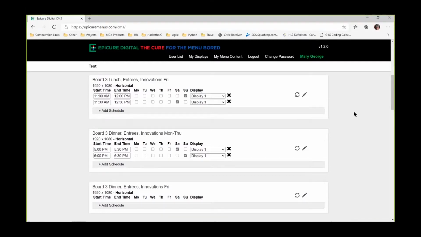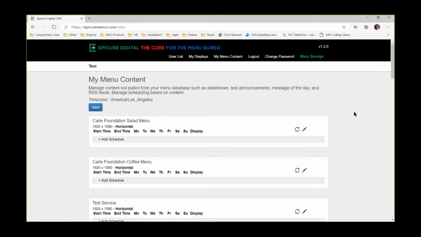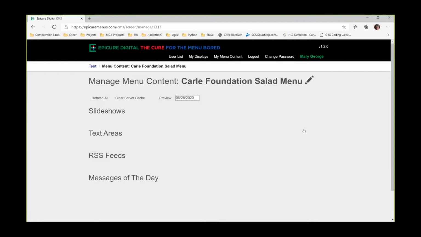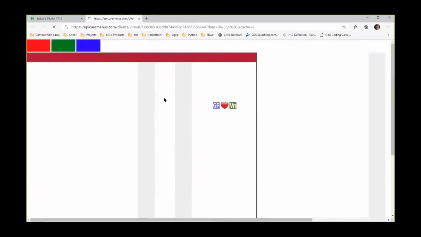The My Menu Content page is very granular. Again, it is every single menu, station, and day part. Go ahead and scroll back up. And the way they do this is click on the pencil icon that's next to the south menu, please, and hit the preview button.